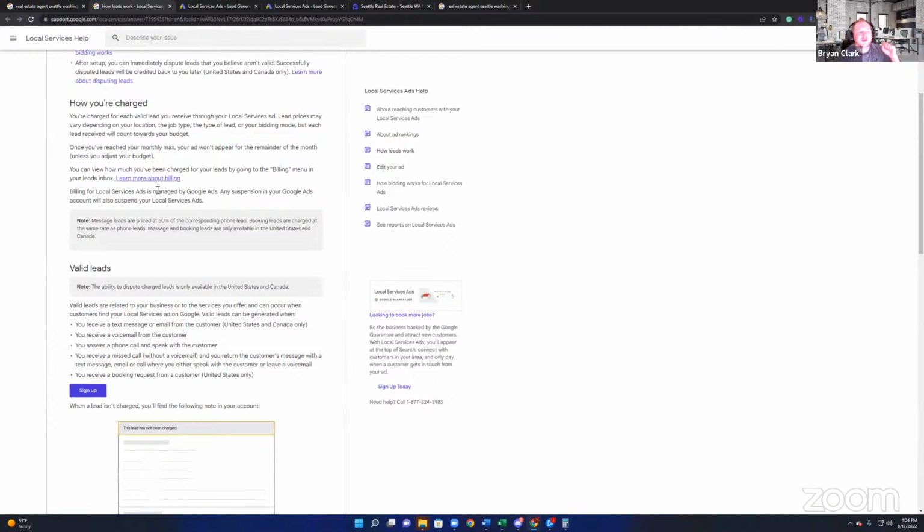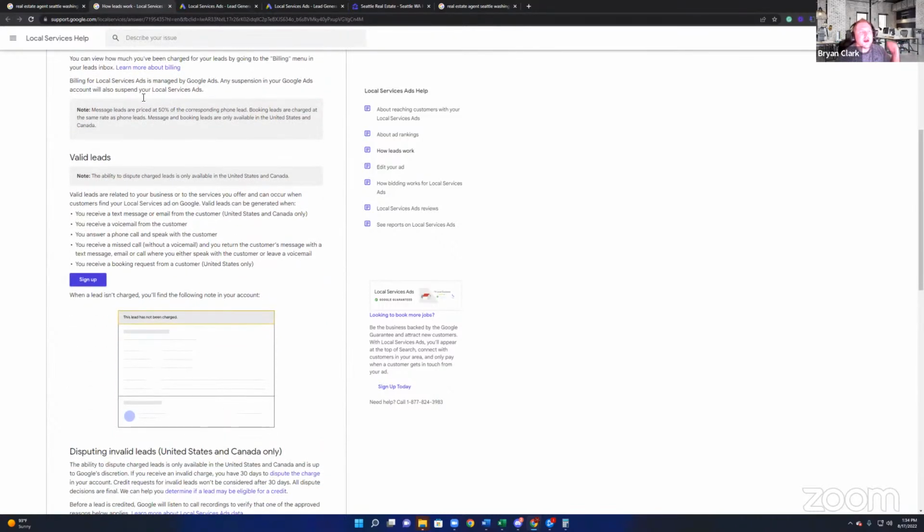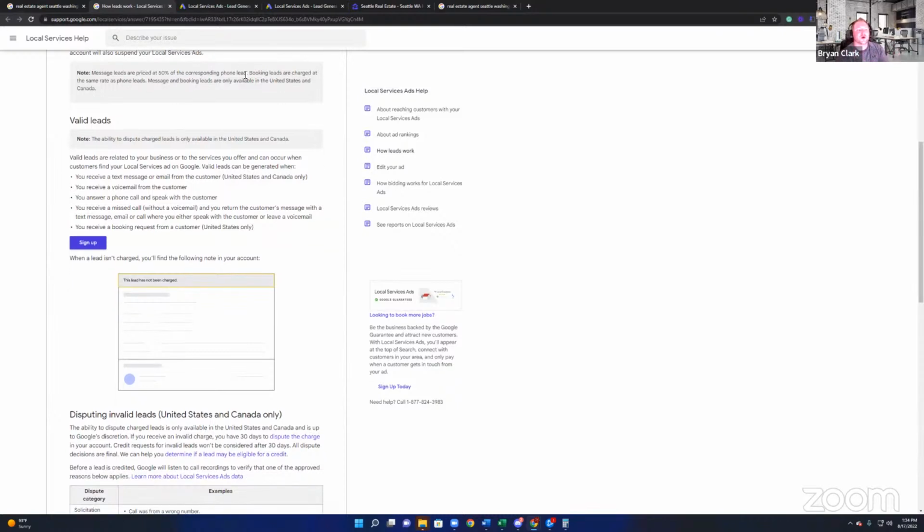You can view how much you've been charged for your leads by going to billing in your leads inbox. Billing for local service ads is managed by Google Ads. Any suspension in your ads account will also suspend your local services ads. So this all works in unison with your regular Google Ads that you're going to be running and showcasing.